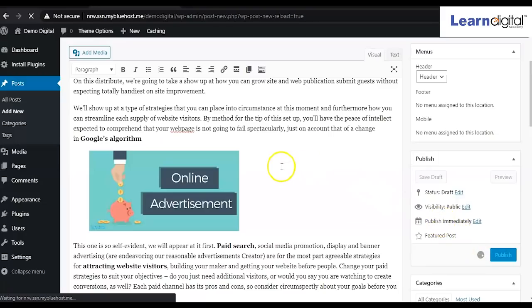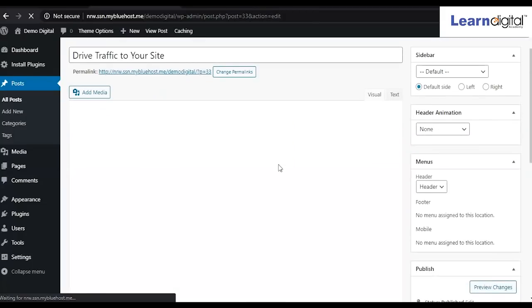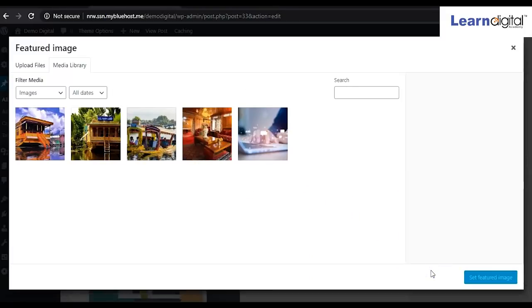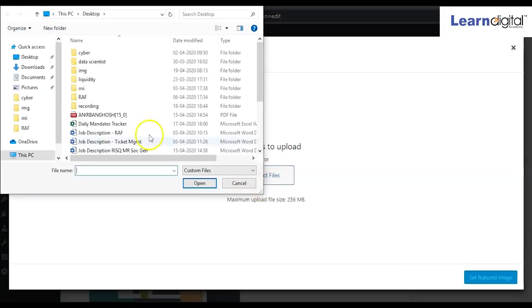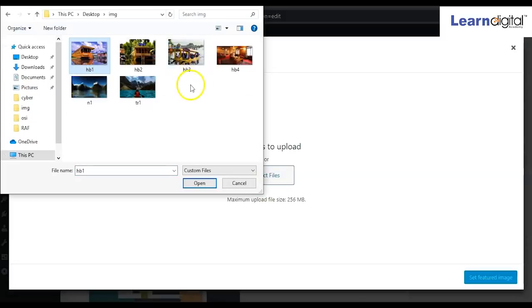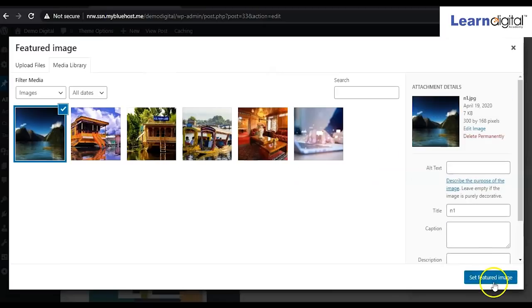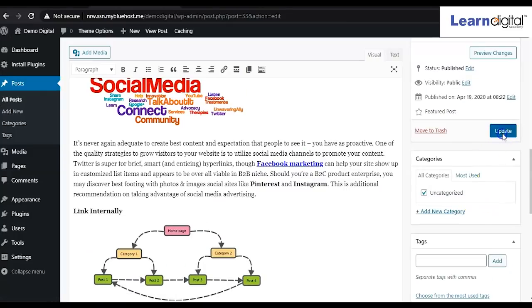Or if you want to take any featured image, we have not selected a featured image over here, so we have to select a featured image. Now just come to featured image. For example, I'm selecting this one just for understanding the things, right? Click set as featured image. Now it has come. Now update it.